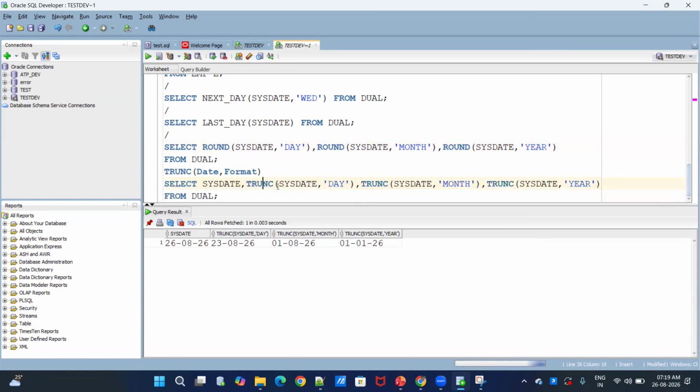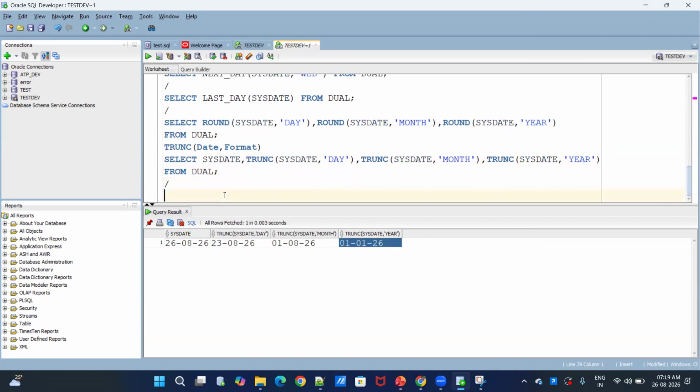What exactly is trunc doing? It won't bother whether I need to go to front, back or something. It will give the exact expected output. Trunc doesn't do anything; trunc means chop, cut. Whatever you ask to cut, it will cut. That's all. So it is trunc of sysdate, today's date is 26. Trunc of sysdate month, this month only. This year only. Nothing different.